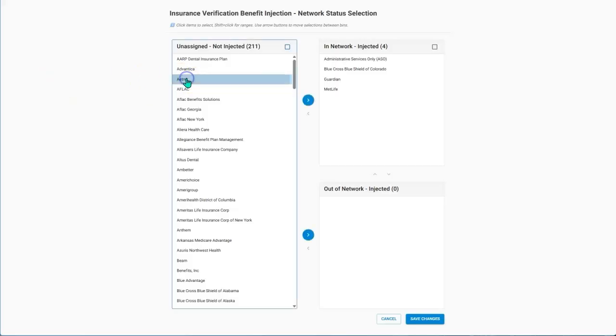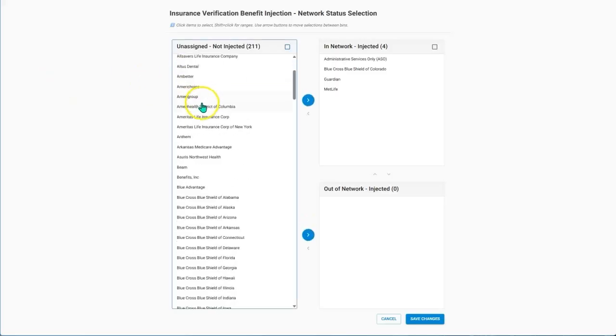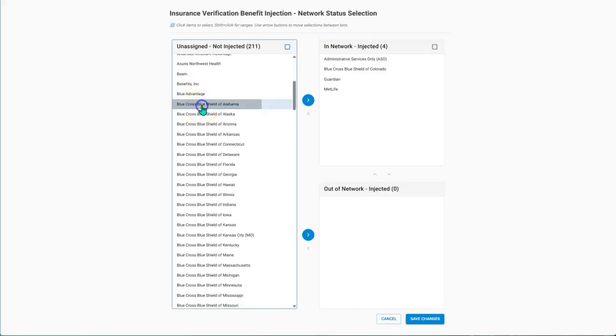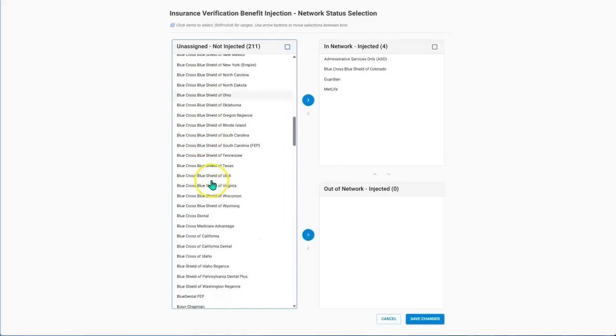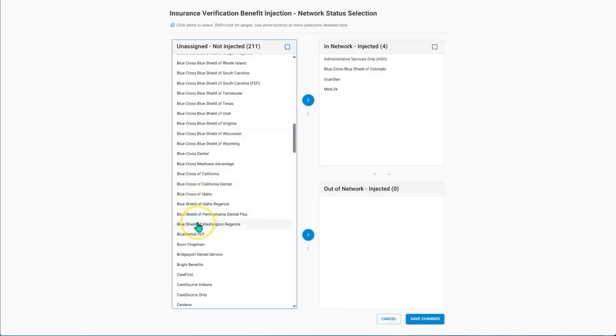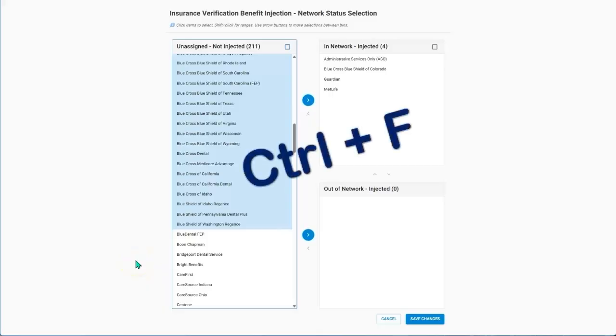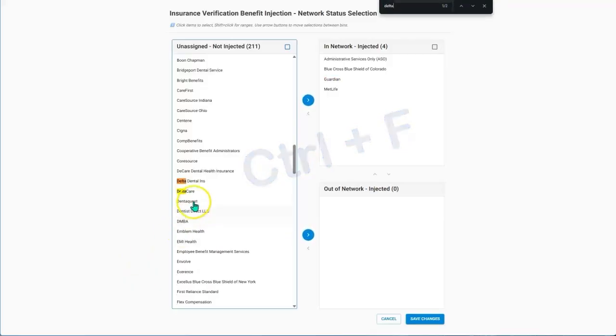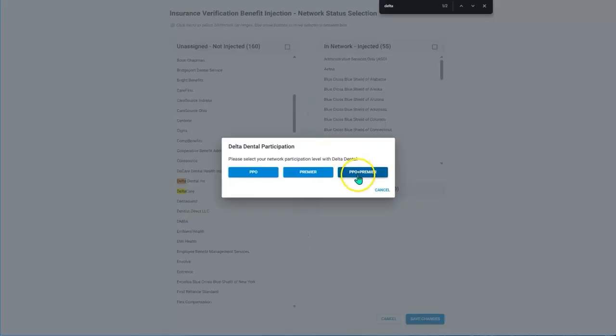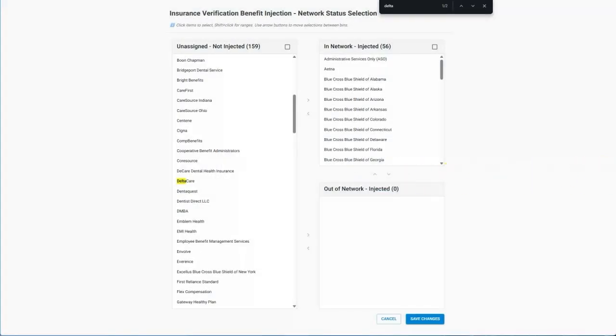Today, we will set Aetna, Blue Cross Blue Shield, and Delta Dental. For Blue Cross Blue Shield, I'm using Shift to select a range. Use the browser search tool to find a carrier quickly. Hold the Control key and press F to bring it up. For Delta Dental, select PPO, Premier, or both. If you select both, Flex will inject benefit details based on the patient's plan type.